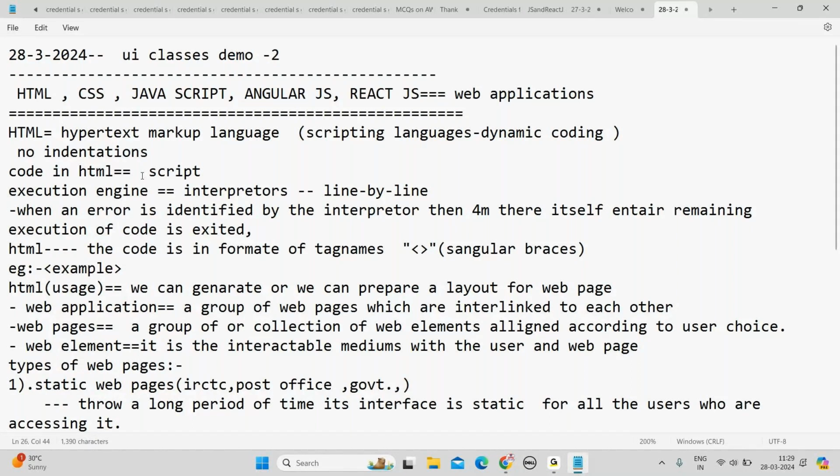As HTML is derived from the scripting language family, the execution engine inside it is an interpreter. An interpreter executes the code line by line. Then we discussed why HTML is used: using HTML we can create the structure for a web page.